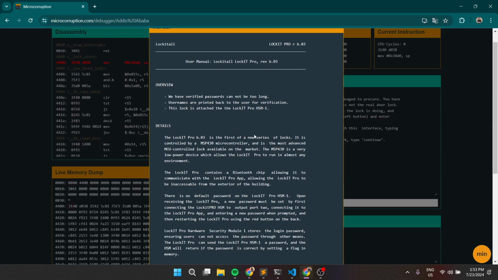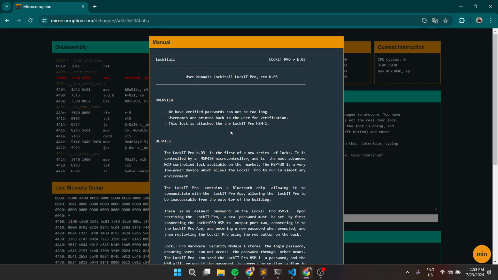If we go and check Addis Ababa, what do we have? We have the overview. We have verified passwords cannot be too long. Usernames are printed back to the user for verification, and this log is attached to the log ID Pro hardware security module 1. So I think they have just improved a little the way they do their security. Now we cannot just send passwords that are too long, I think, which can prevent us from overflowing the stack. We also have the usernames which can be printed back to the user for verification. This is an interesting thing.